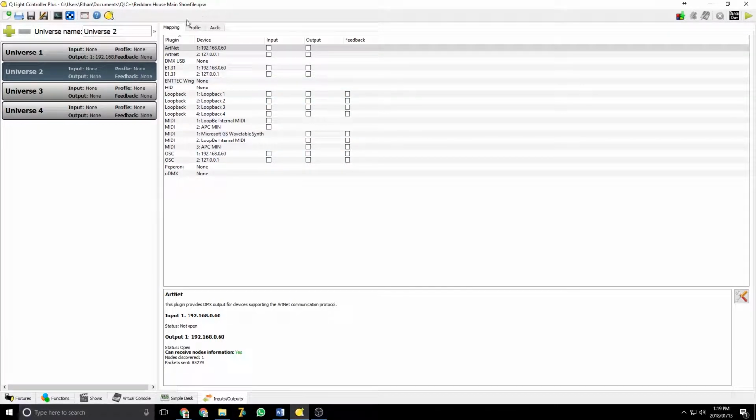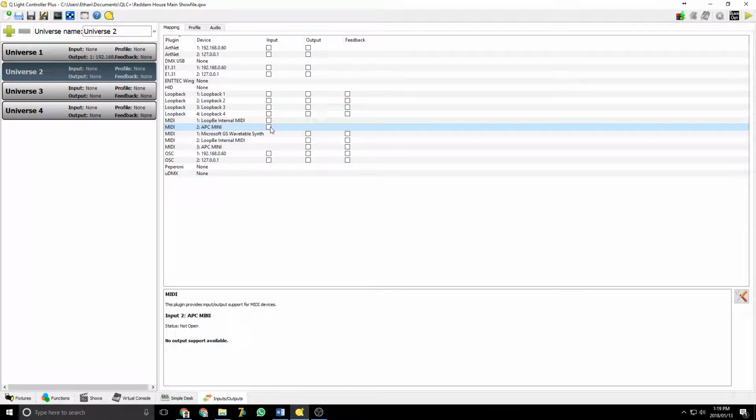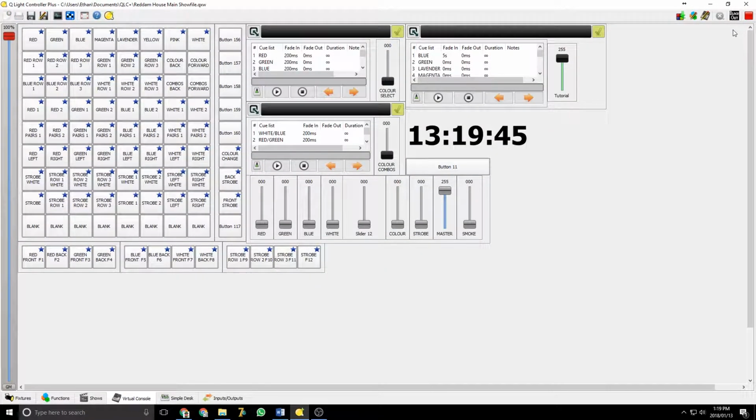Please do not be alarmed if your Inputs Outputs section does not look exactly like this. It could be different. All you're worried about is APC MIDI. You want to make sure it's patched into input and into feedback. Once that is done, you should be receiving input.